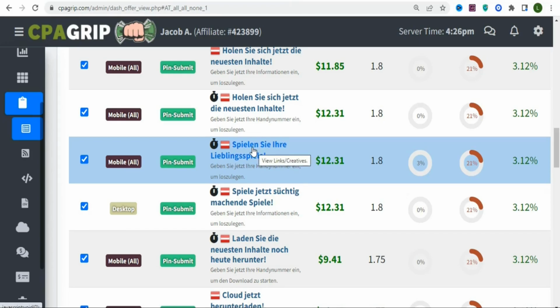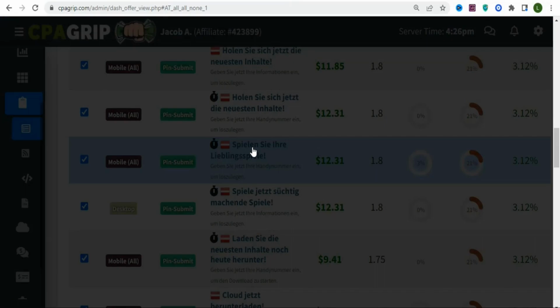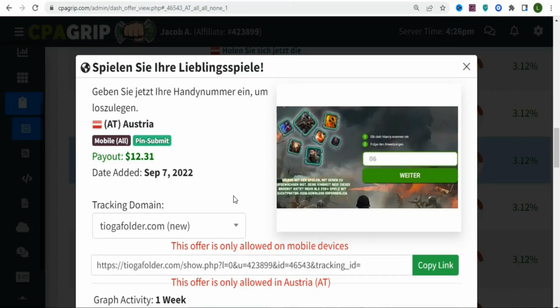Once you find the offer, the next thing is that you are going to click on the offer so that you can get your affiliate link to promote it. So just click on it. Once you click on it, you can see they have provided further details. You can see right here, it is only allowed on mobile devices. This offer is only allowed in Austria, so you have to get people in Austria to complete the action for you to earn money.